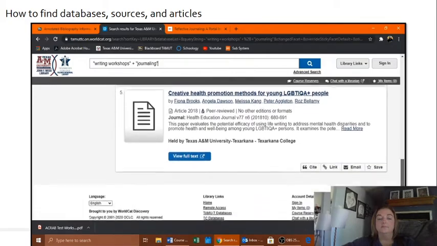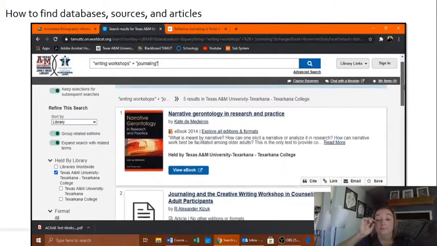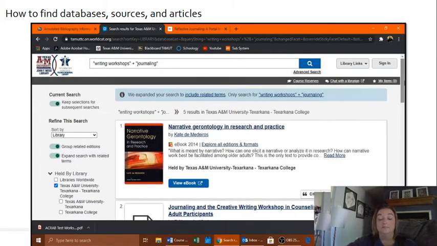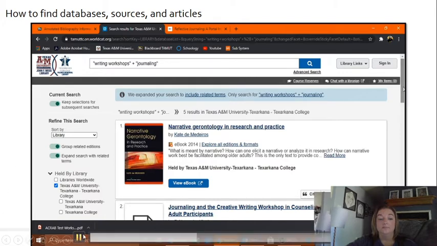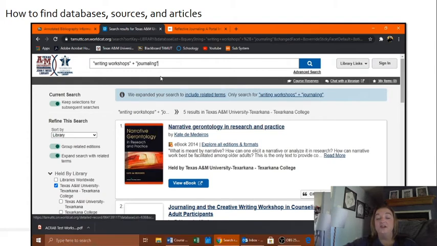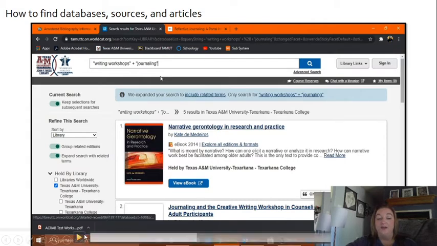And it doesn't mean that I can't come back in and search in Swoop or in WorldCat, but it does not give me that particular article. I also want to point out that the other articles that were brought up, which I really didn't notice at the time, are not articles you can use. Narrative, oh my gosh, gerontology in research and practice. That's really not going to be something that I'm looking for as far as my particular writing paper.